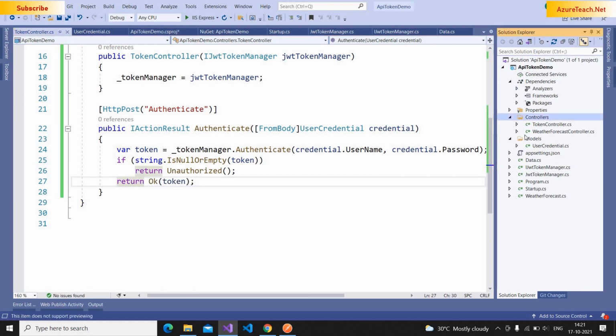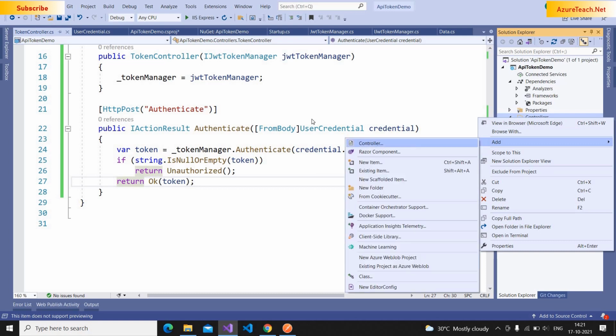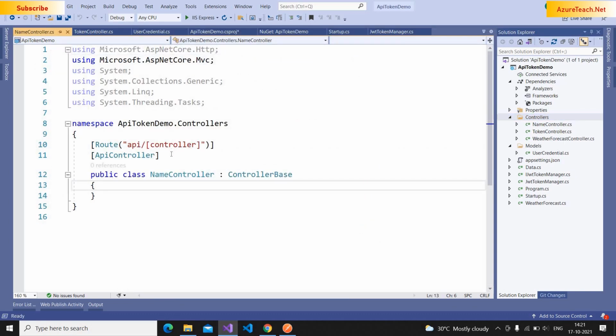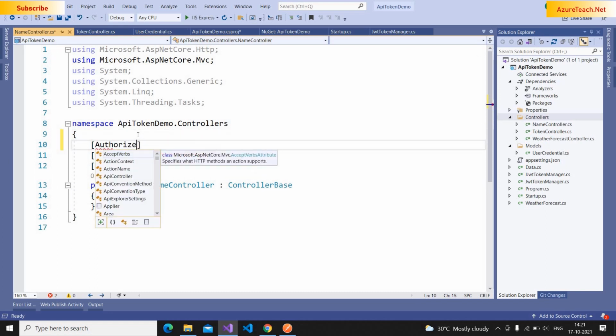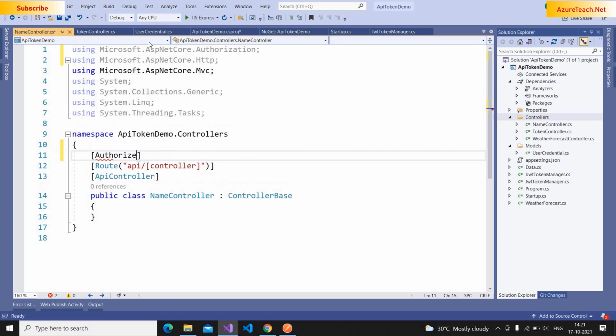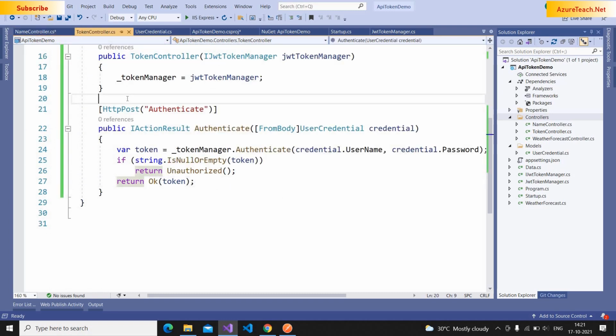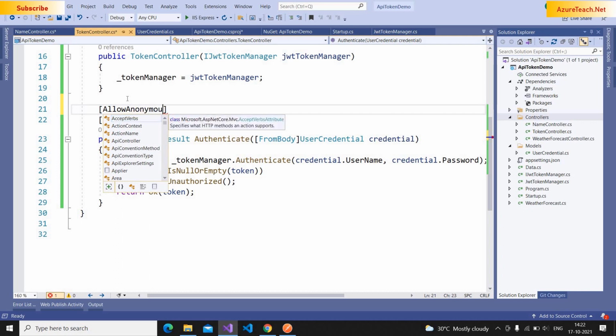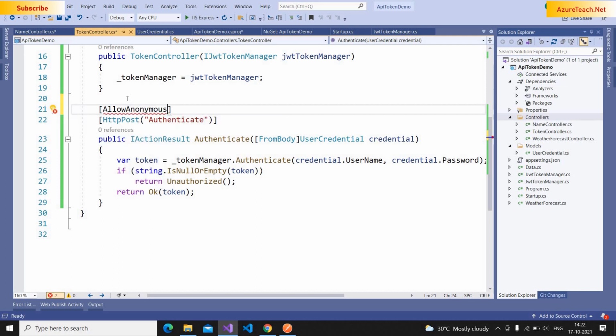Now let us add one more controller, add controller API. I'm giving the name as Names controller, and inside this I'm going to add an action. Before that, let us decorate with the Authorize attribute because we want to allow the user to access this controller only if the user is authenticated. Let us decorate the Authenticate method in the token controller with the AllowAnonymous filter because it can be accessed by anybody, whether the user is authenticated or not.